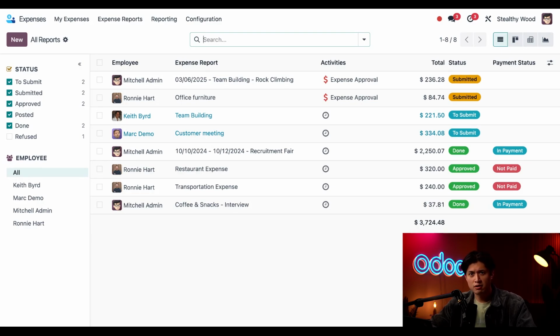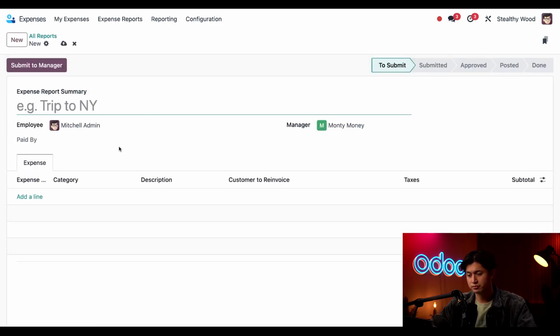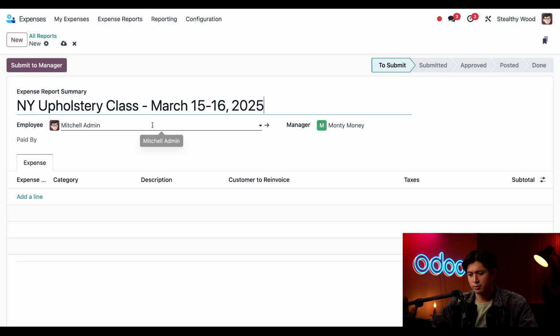Okay, now I want to create an expense report for my recent trip that I took to New York so I can attend a 2-day long upholstery class. To do that, I'm just going to click New in the upper left-hand corner. And first, in the expense report summary, I'm just going to add a short description. So I'll put New York upholstery class with the date. By default, I'm the employee in the employee field, and my manager, Monty Money, who's also our CFO, automatically populates in the manager field. Monty is responsible for approving my expense reports.